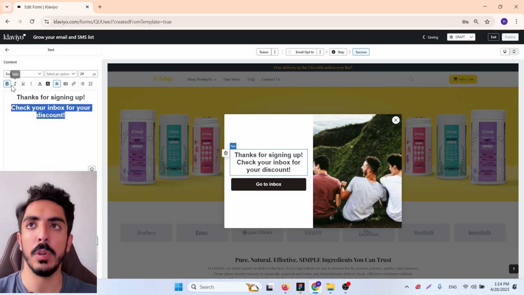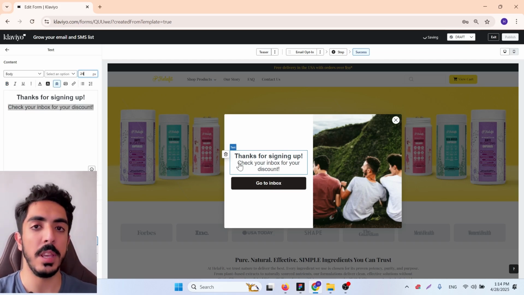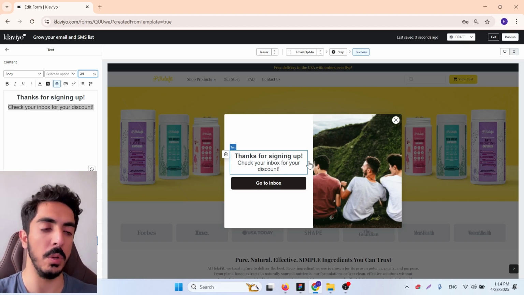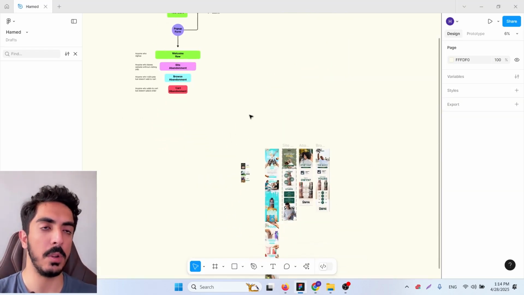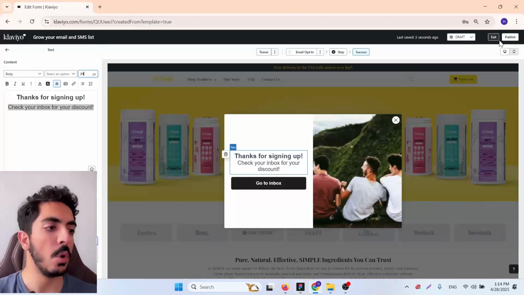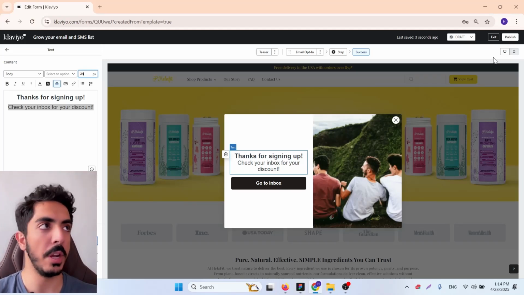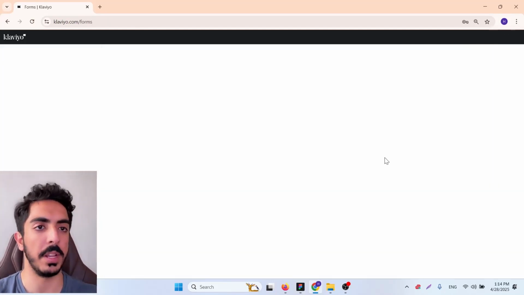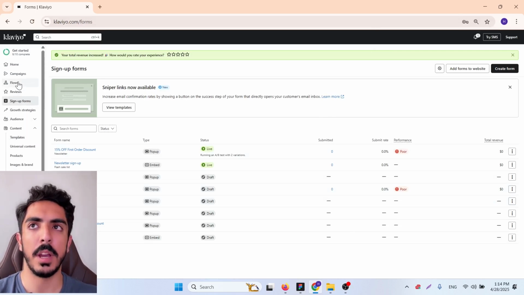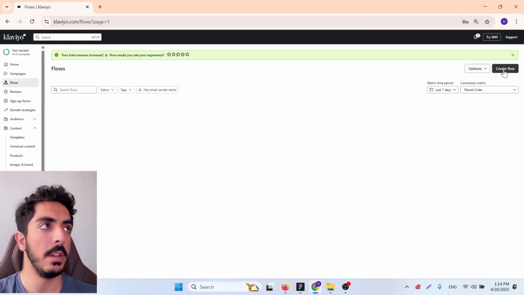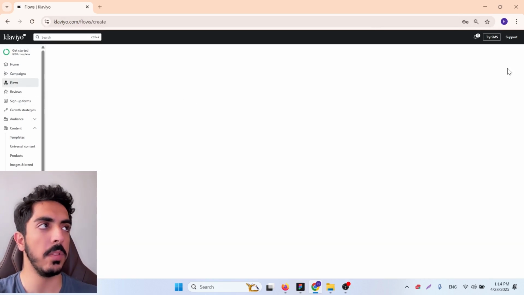So what we're going to do is, once we obtain the visitor's email address, we're going to send them the first welcome flow immediately, which also includes the discount. And the welcome flow is this email. Once you're done with your sign up form, you can click on publish, but in this case, I'm going to click exit. And on the left-hand side, I'm going to click on flows. Now I'm going to click on create flow.